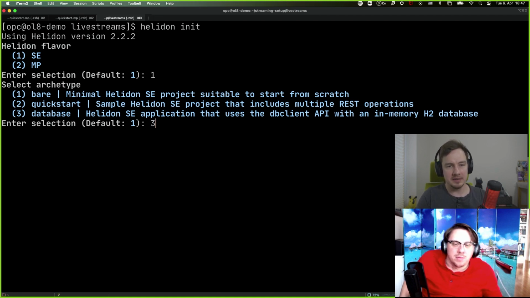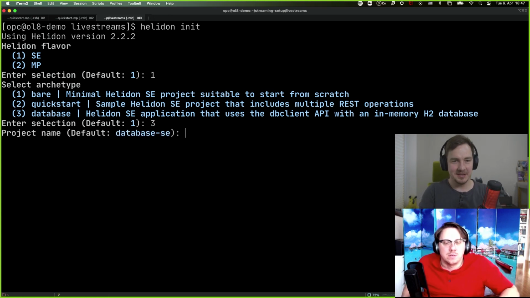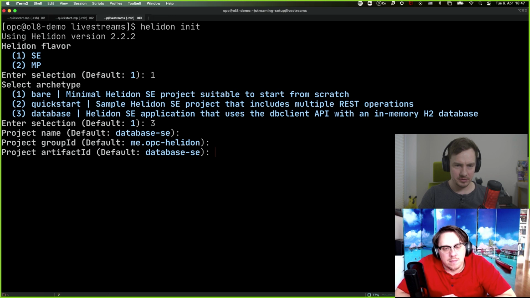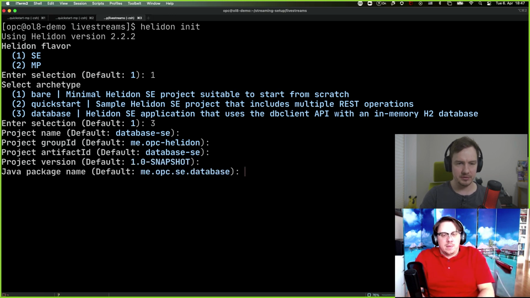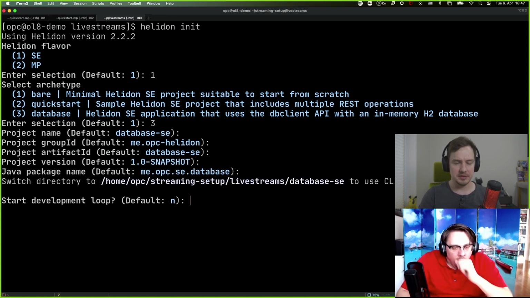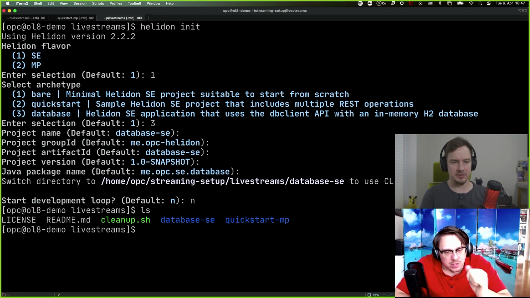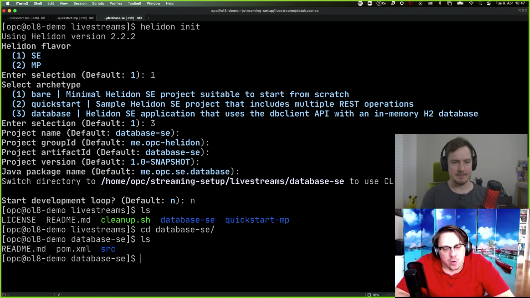Right, just type 3 and answer some questions. Database SE, let's just go with the default values. Database SE version 1.0, database, nice. So we have the application there. Development loop, no, I assume no. No, we don't need it now. Right, so we have projects, yes, and if we go, we just open it.